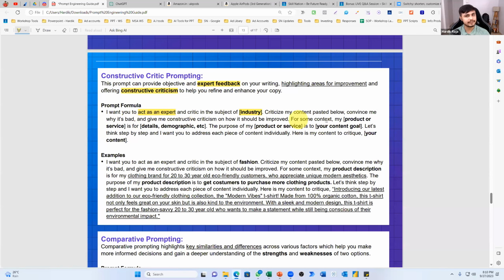For some context, my product or service is a details and demographics. See this. This is again the example of prompt priming giving information. The purpose of my product is this and so, and my goal is so and so. Again, giving information, example, product details, description to ChatGPT, example of prompt priming. Let's think step by step. Again, example of chain of thoughts prompting.